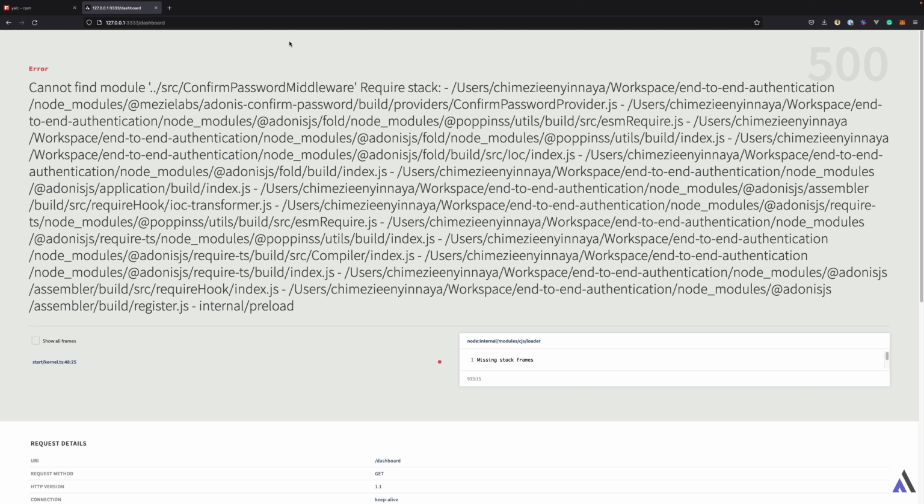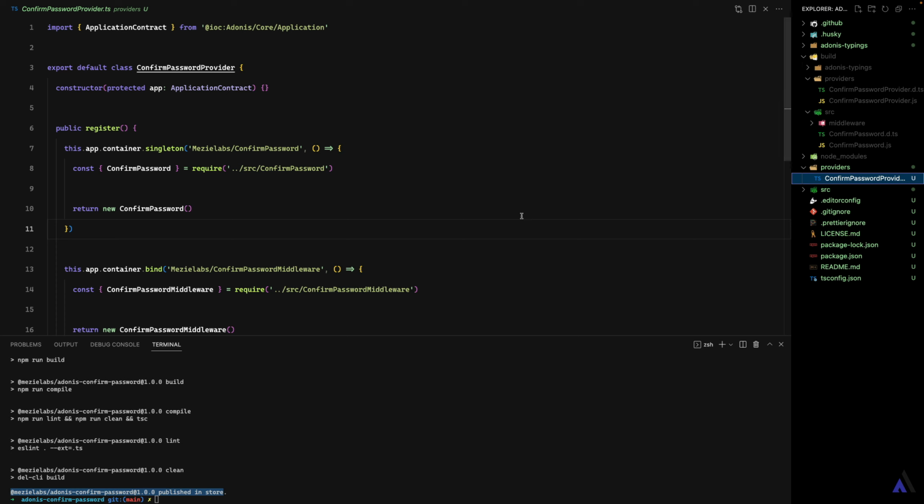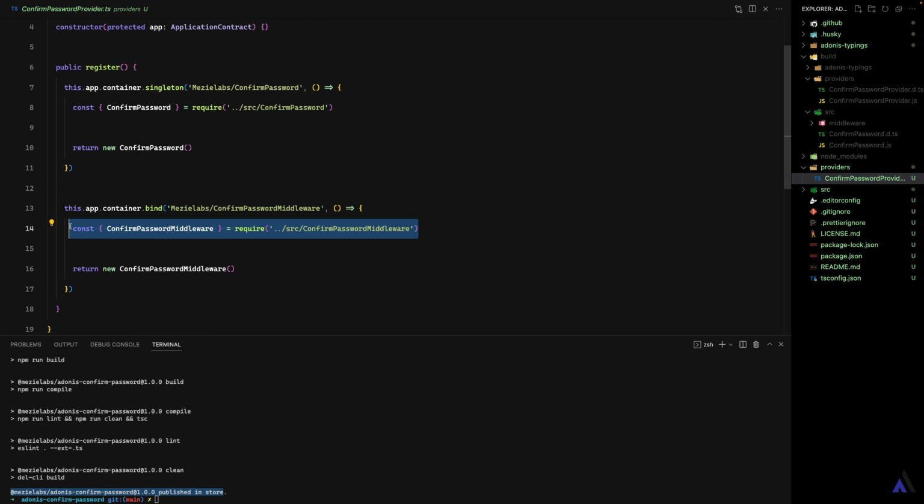Let's debug this together. Let's head over to the package and check the confirmed password provider. So this is the line that is complaining. So we are requiring the confirmed password middleware from the source directory. Aha, this should be src/middleware/confirmed_password_middleware. Again, we need to republish the package for this change to take effect.